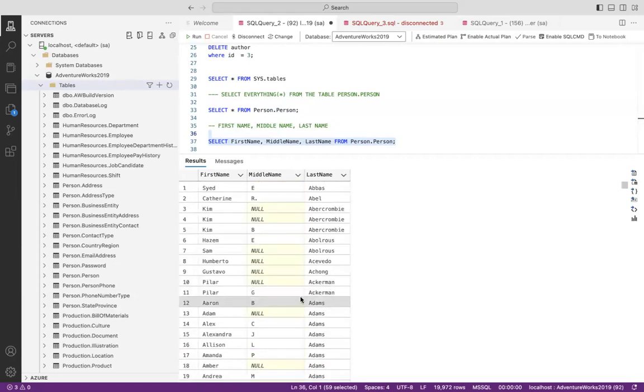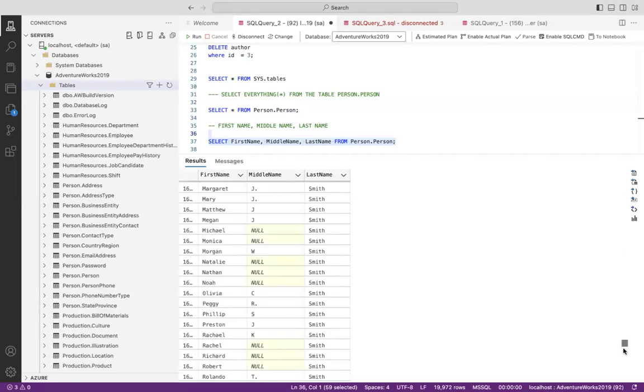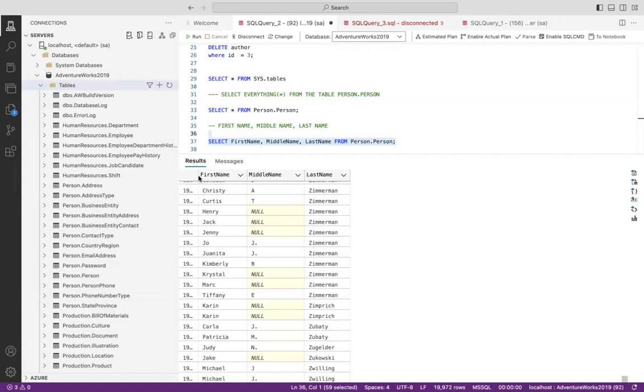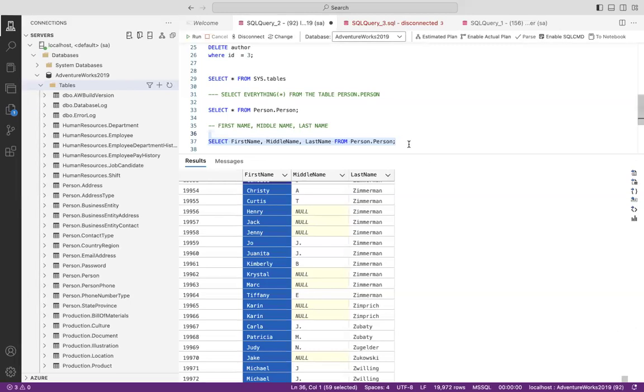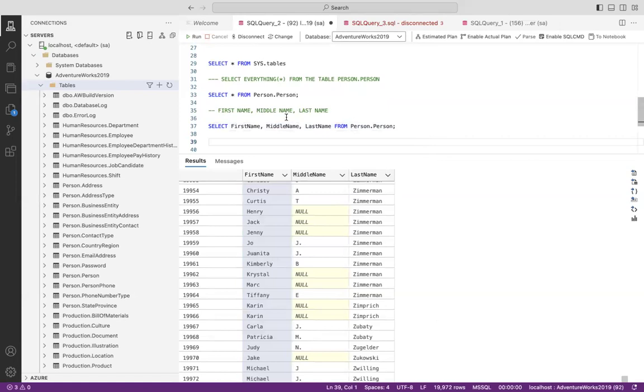And from these 3 columns, I could still refine it down more. From this, I'm having 19,972 records being selected. I can still filter this down. So let's say I only wanted to select the ones that had their last name to be Zimmerman. I could do that.